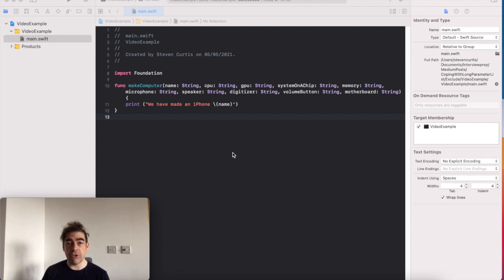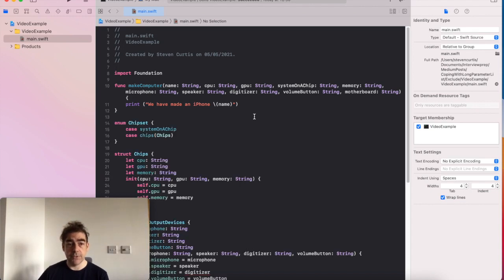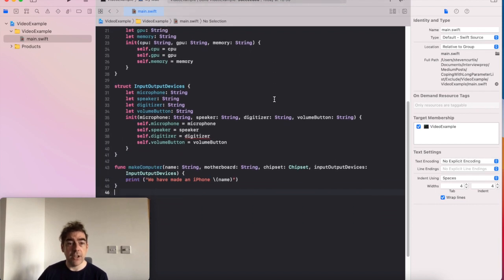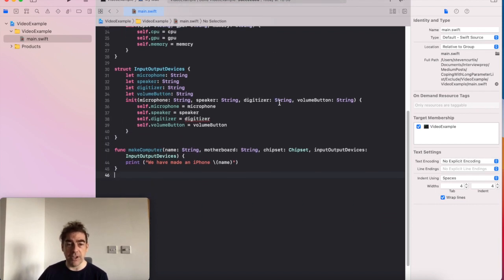So what I'm going to do is create kind of data transfer objects for these cases. Now I've done that here. For the chipset, I'm going to use an enum. So either you have that system or you have a series of chips, which is defined by this struct, and you have the input-output devices. So the result is a function with 4 parameters. And this should make it easier to read, and also I've set up those dependencies in a much better way.